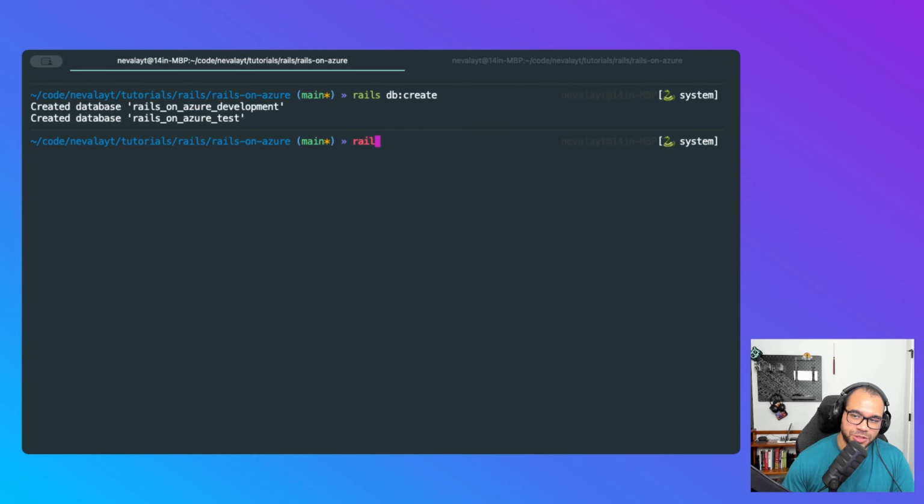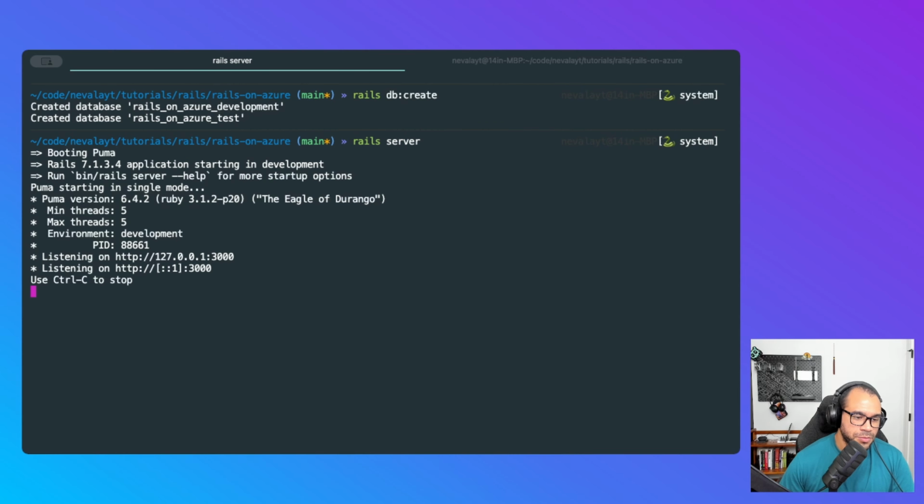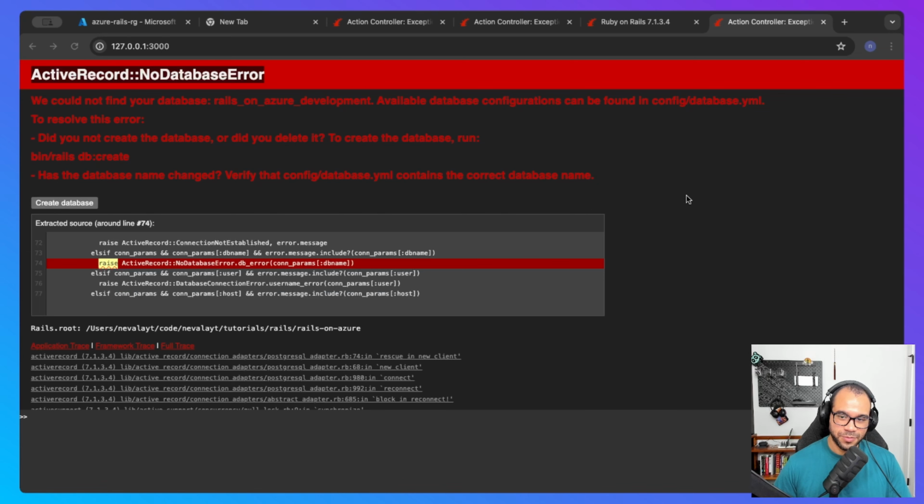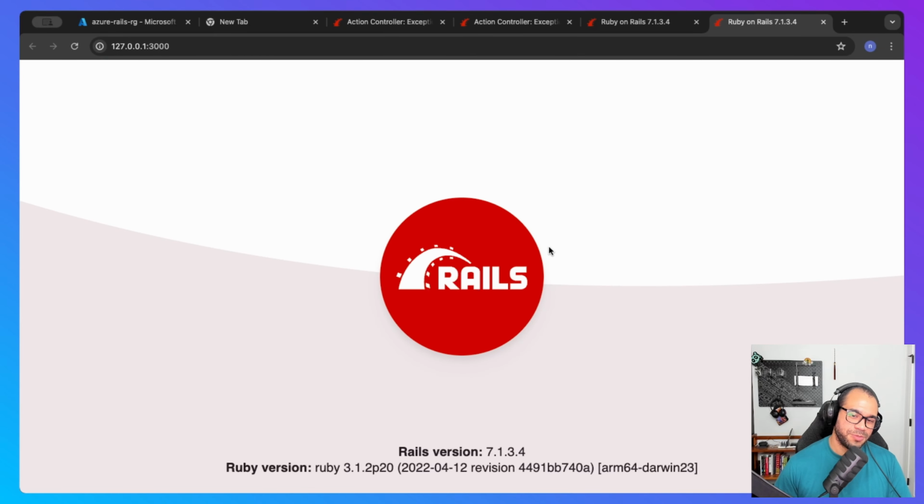Let's try rails server again. Oh, wrong one. Refresh the page. Awesome. We get that beautiful Rails logo. Cool, so it seems like I have the database created. Now I want to scaffold a blog with a title and description, just to have something that we can see, an example application that we can use, and to make sure it works in a typical fashion.